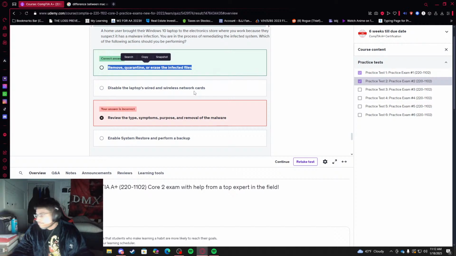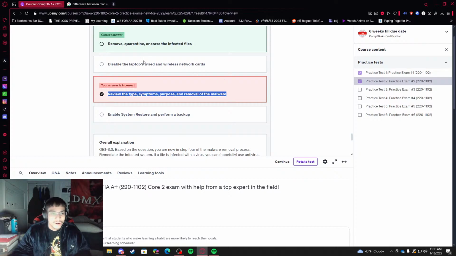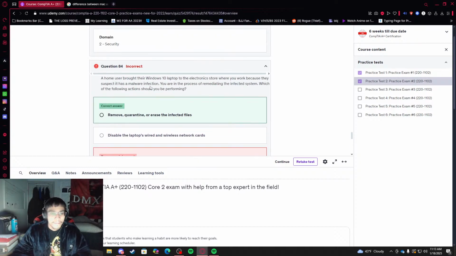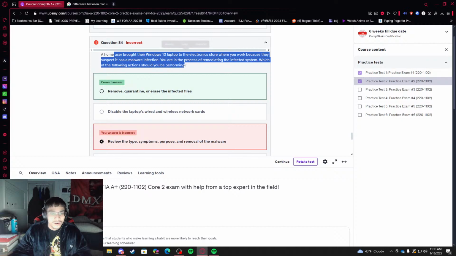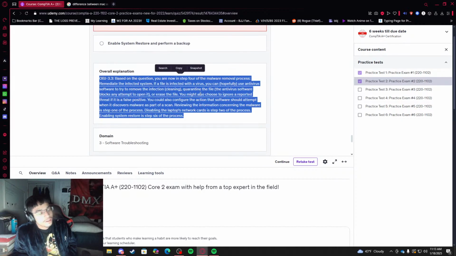So these are literally two of the same answers. Review types, system purpose, and removal of the malware. I think this answer is just a bigger scope of the process itself, which is kind of irrelevant. They want you to be specific. Enable system restore and perform backup is one of the last things you do. But definitely the way it's worded does want to trick you. But let's just read the explanation itself.